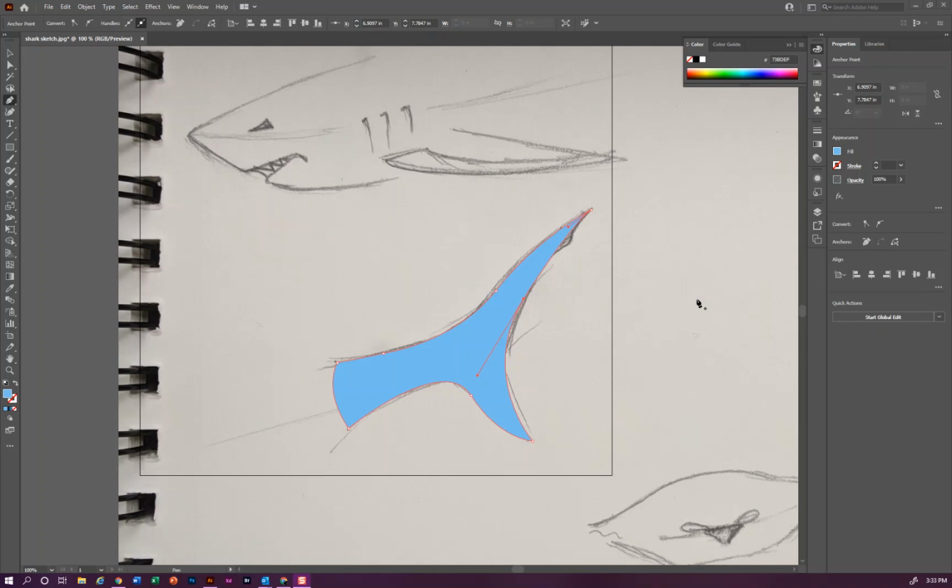In this video, we're going to tackle the gradient tool and the gradient panel. So I've already created the bottom, or the back, of my shark. One thing especially useful for gradients is saving the colors that I want.